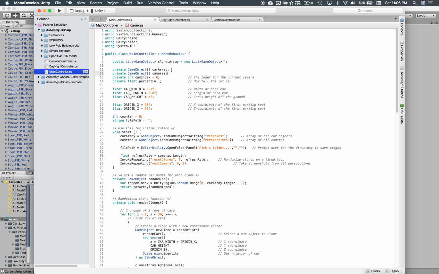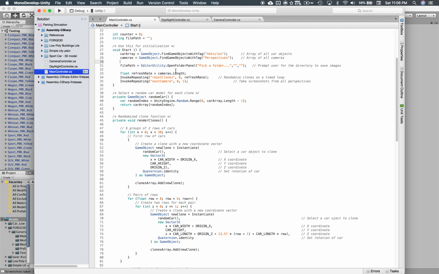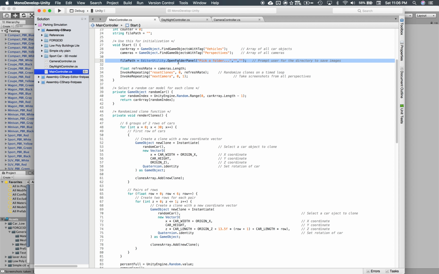I'm not sure if I showed you the code last week, but a lot of it's self-explanatory. Right here we have an array of the cameras and the cars. So we can just choose a random car from this array, and we can switch between the cameras. And then this line prompts the user to select a folder when the program runs. That's why it prompted me when I clicked play the first time.